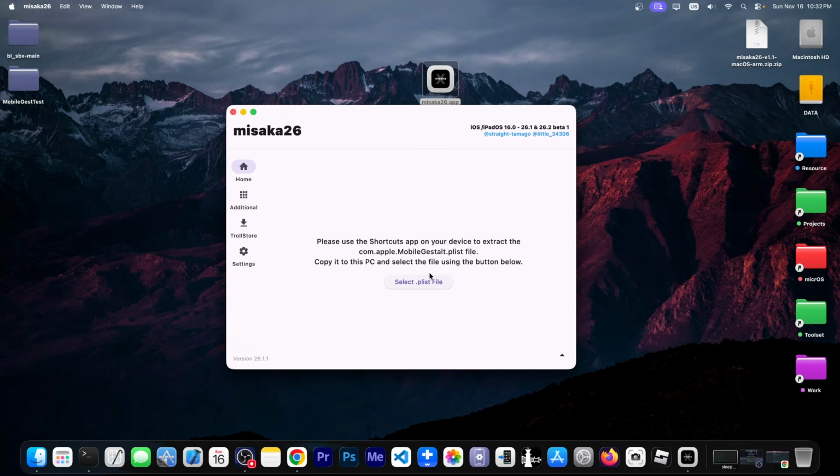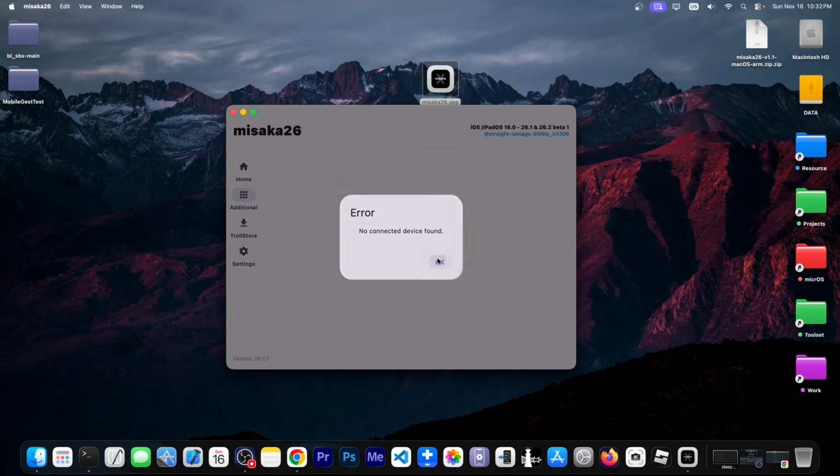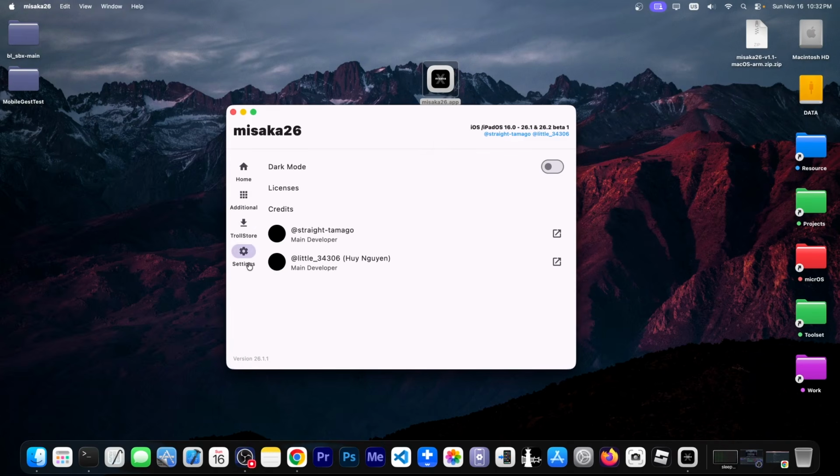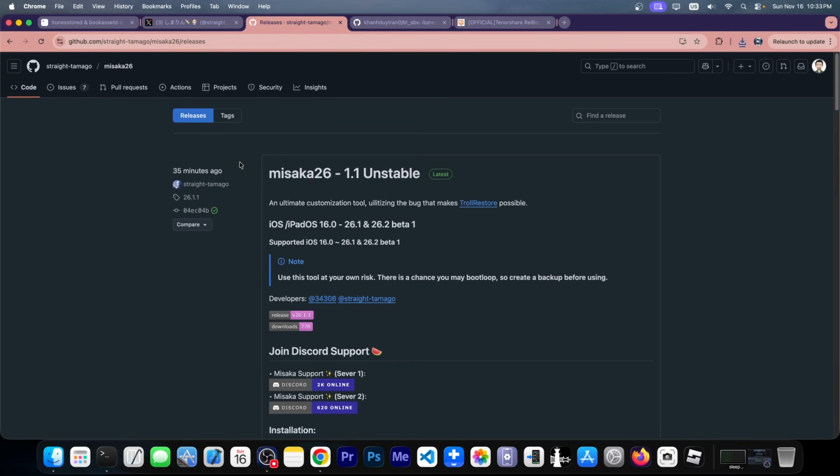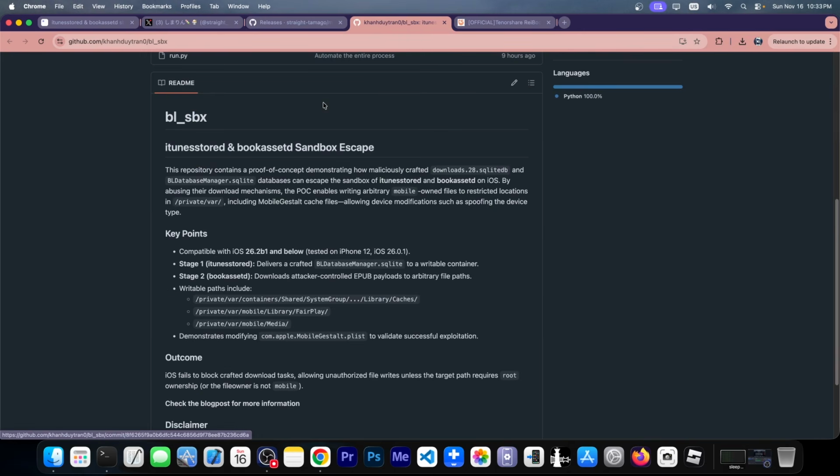And of course it asks you for the mobile gestalt file, and once you add that, you can enable various tweaks, but I don't have a device connected. Anyway, yeah, that's essentially it. You can use the Misaka26 no problem. So we already see a release thanks to this exploit over here. It's a sandbox escape. It's powerful enough that we can modify stuff inside the file system, so we can enable quite a lot of tweaks with this. So thank you for watching.